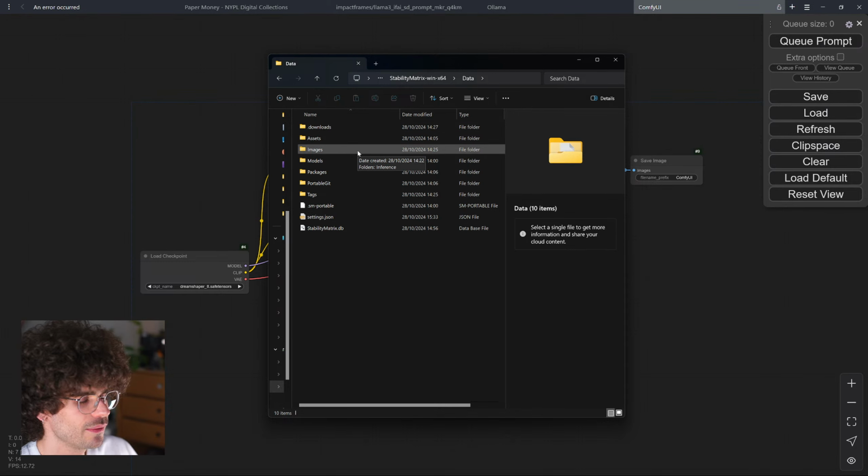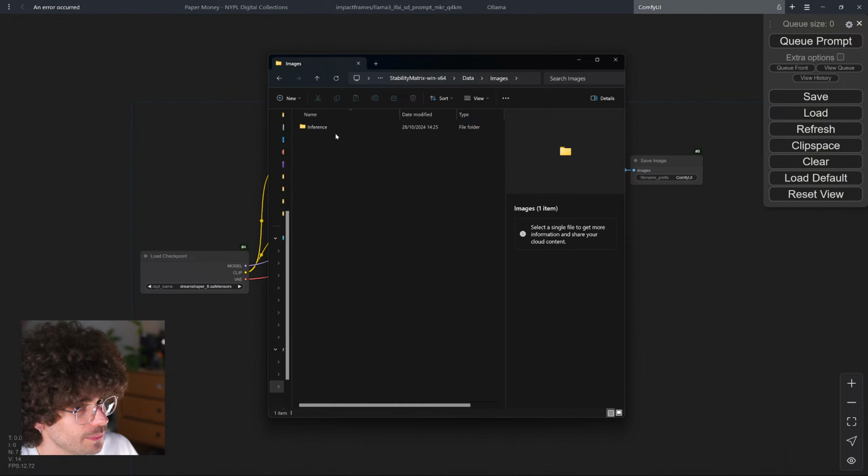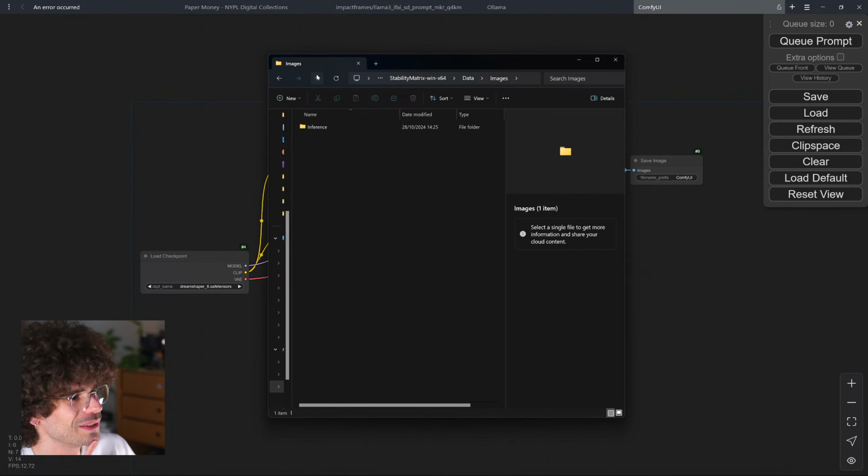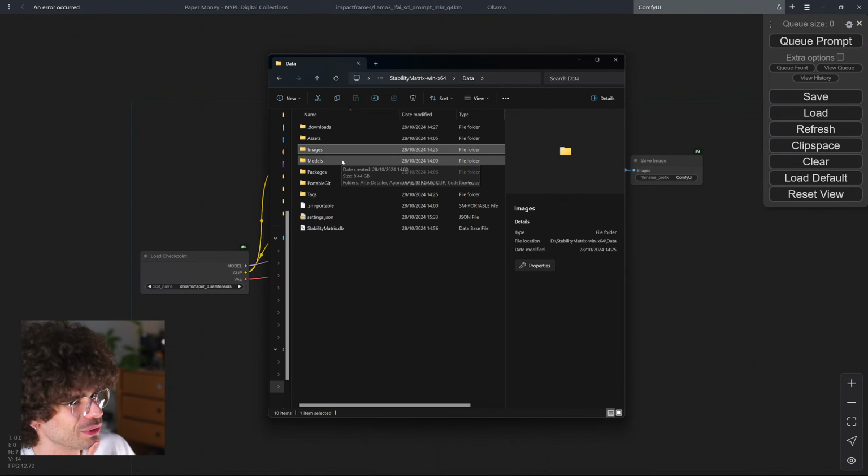Here you find a few different ways to view the images you created. So I guess the most obvious one is to go to the images folder. And actually, no, I don't know what happened here. Okay, usually the images would be here. I'm quite curious what happened here.